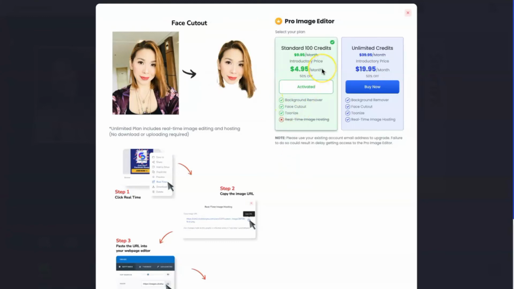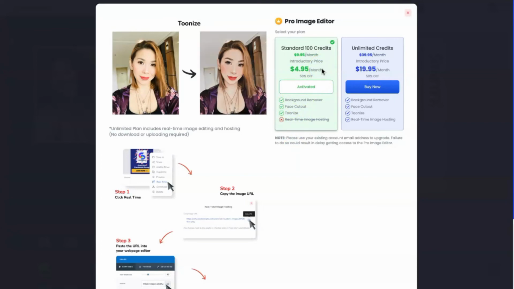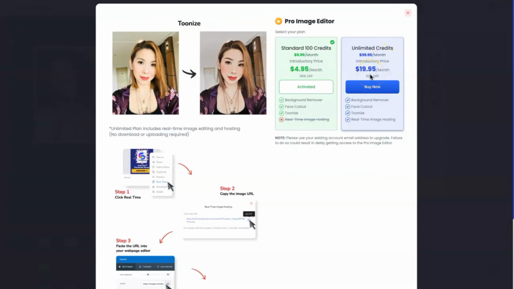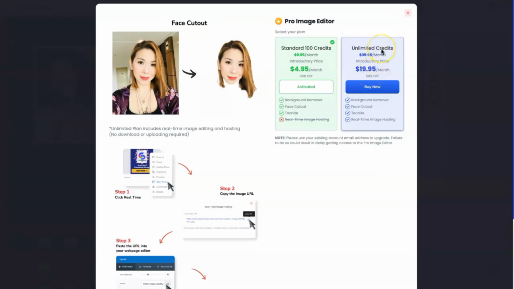The standard credits will give you 100 credits for $4.95 monthly, and any unused credit for the current month will roll over the next month. For the unlimited credits, that's $19.95, and you would get unlimited credits every month.